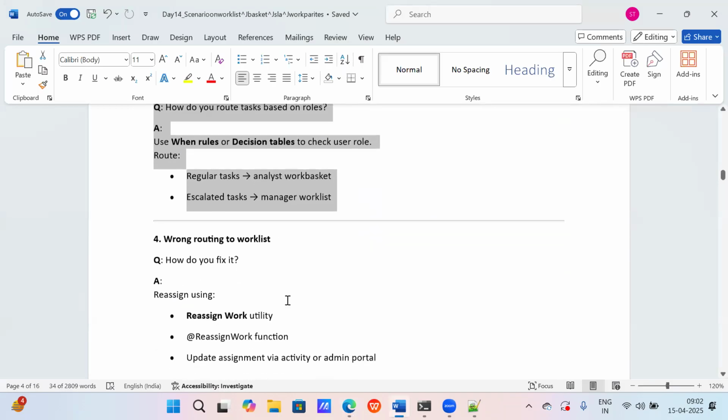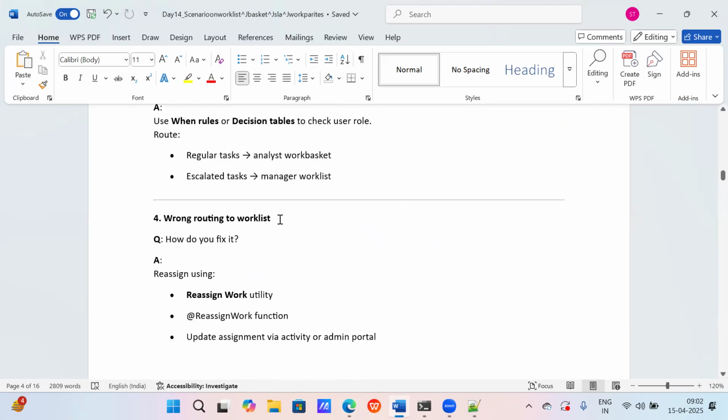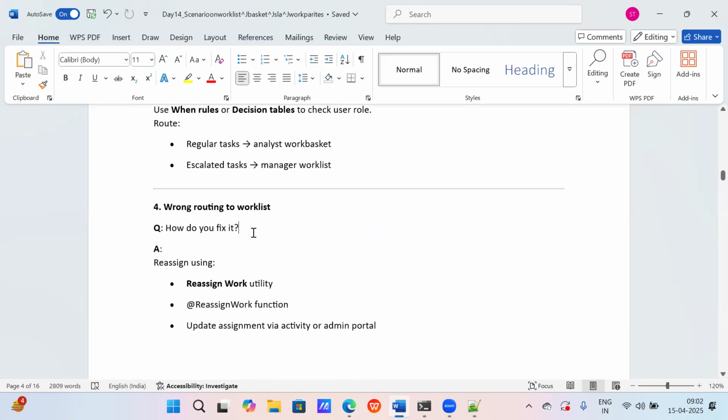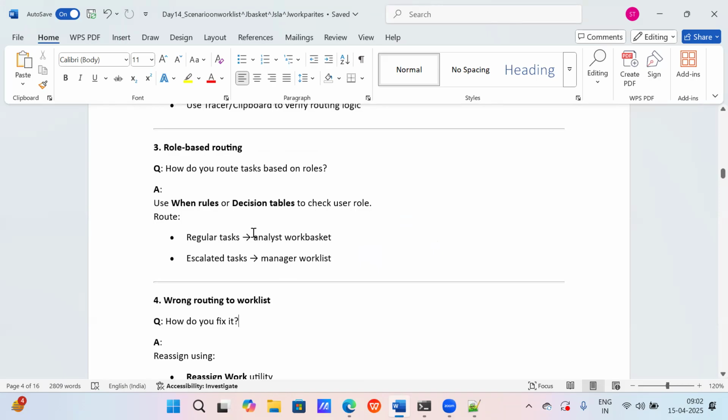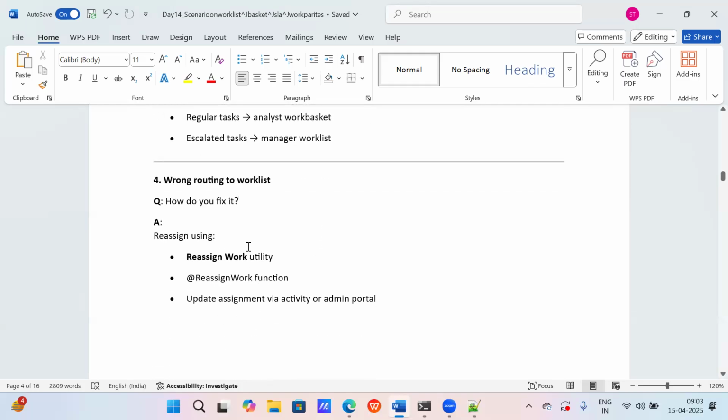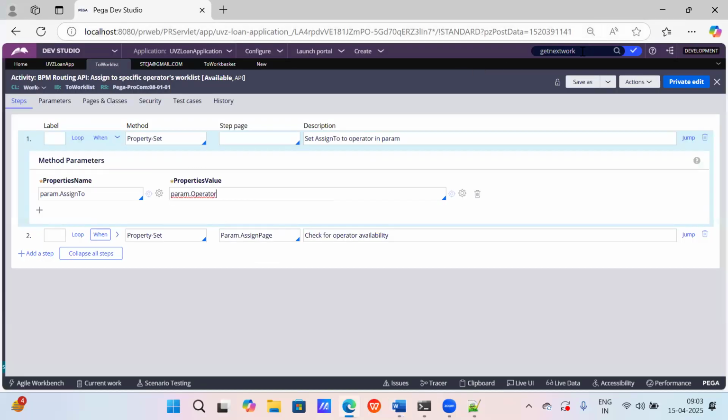Now, wrong routing to a work list: how do you fix it? Let's consider a requirement where a case got routed to some particular person, let's say A. But my requirement is that it should not be routed to A, but to B. How can you do that? You can use reassign. We have this reassign utility.